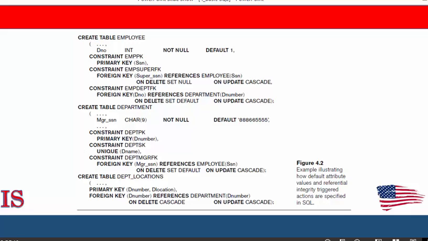Here is the constraint department_pk, which is defining the primary key d_number. And here's another one, department_sk, which is defining a unique key as dname. Now, a unique key is another key that must be unique. You couldn't use the same department name, is what this says, but it's not necessarily the primary key.